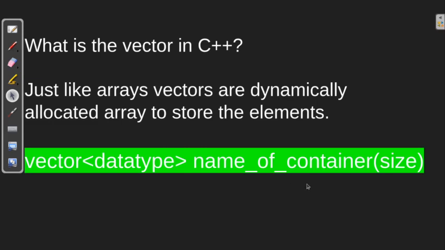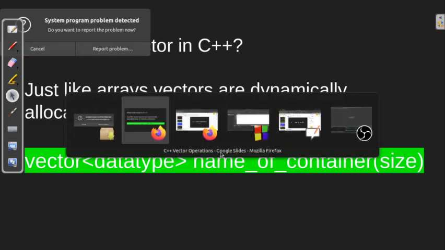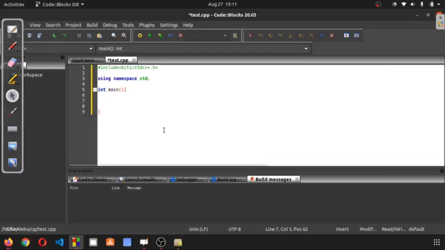The structure to declare a vector container in C++ is like this: vector, after that the data type, like int or float, and after that the name of the container and the size. So if we want to do some more things, let's see it practically. I use Code::Blocks so you can get a better approach.